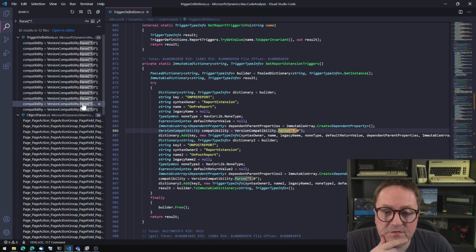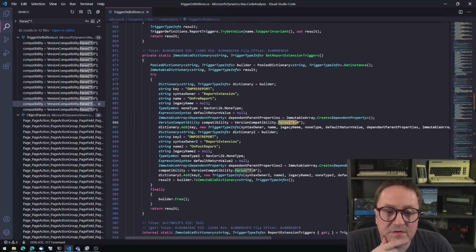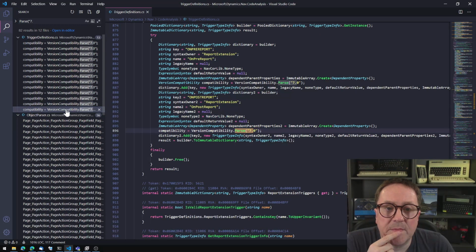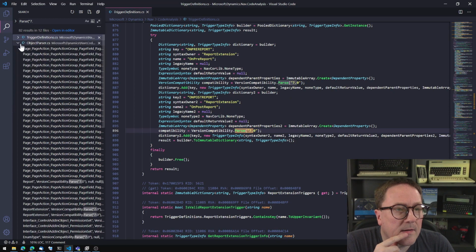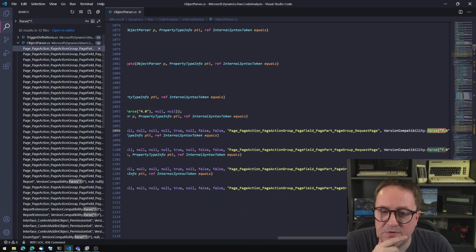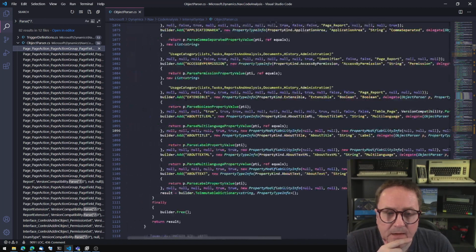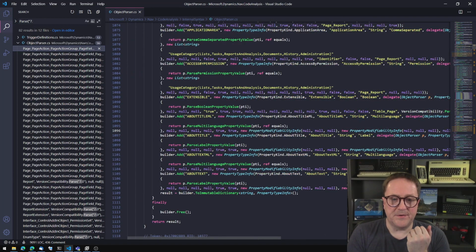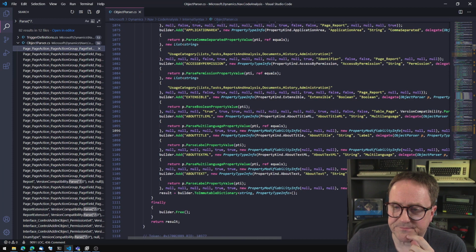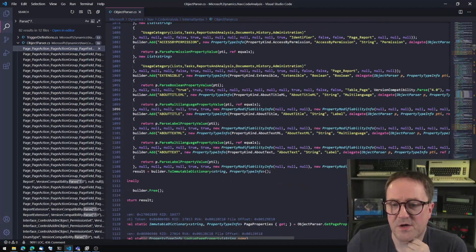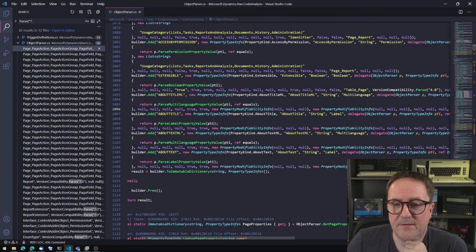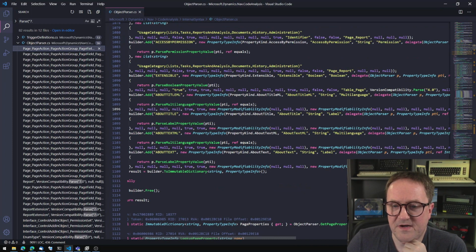So report extension, and report extension has on pre-report and on post-report triggers. And report, that's the same thing, yeah. So that's new triggers. Let's see here. Then we have a bunch of, you see here, there's new properties on pages, and about title, about text, and multi-language.